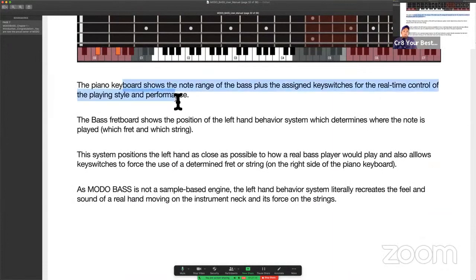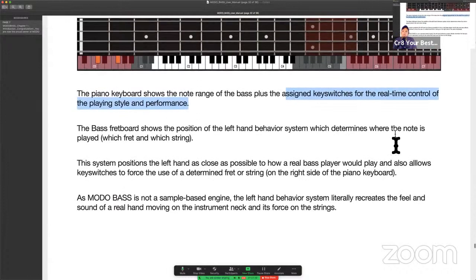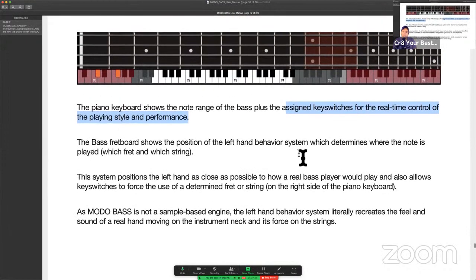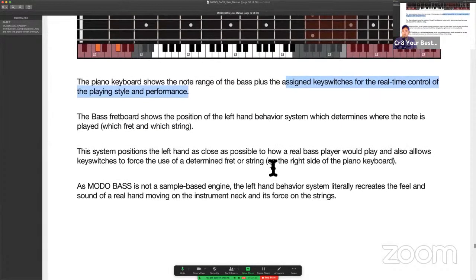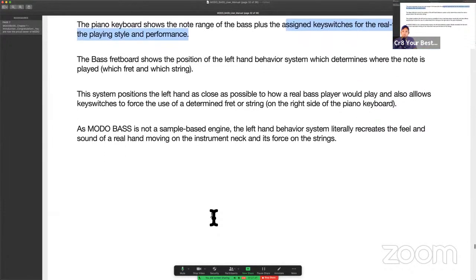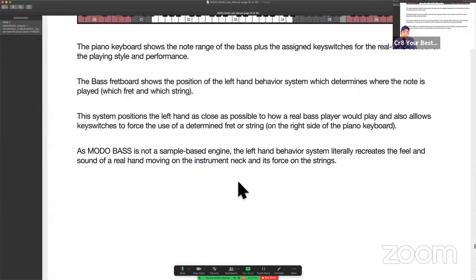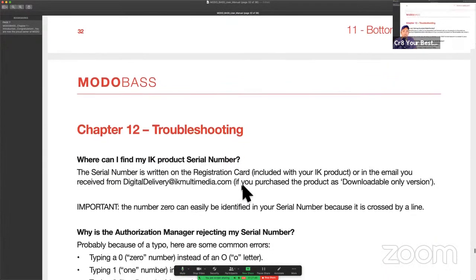You have the piano keyboard, which shows you the note range plus assigned key switches for the real-time control of the playing style. The bass fretboard shows the position of the left hand, which determines where the note is played, which fret, and which string. The system positions the left hand as close as possible to how a real bass player would play, and also allows key switches to force the use of a determined fret or string. So you could do that as well. As Modo Bass is not a sample-based engine, the left hand behavior system literally recreates the feel and sound of a real hand moving on the instrument neck and its force on the strings.